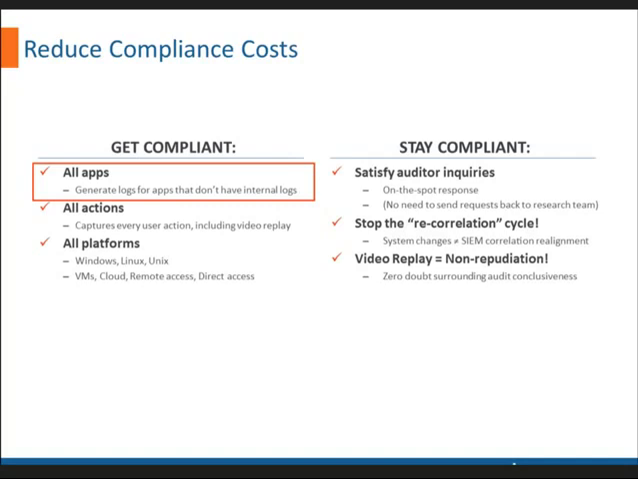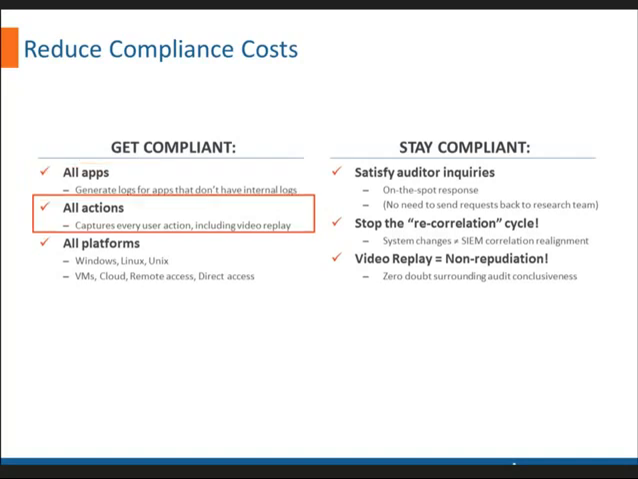Well, first of all, in terms of getting compliant, it's really quite straightforward. Observit is going to audit for you all applications. We're generating logs for everything that users do, no matter what application they are. Doesn't matter whether those apps have their own internal logging. Observit generates logs for those applications. Okay? Observit also captures every user action, including video replay.